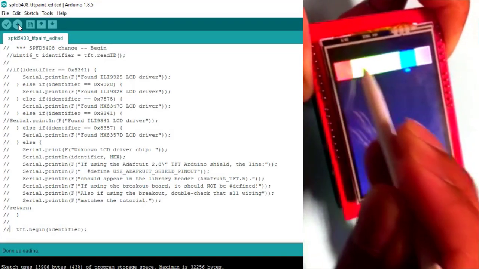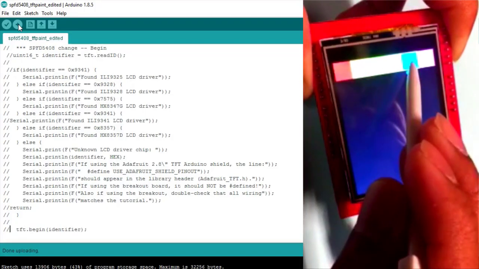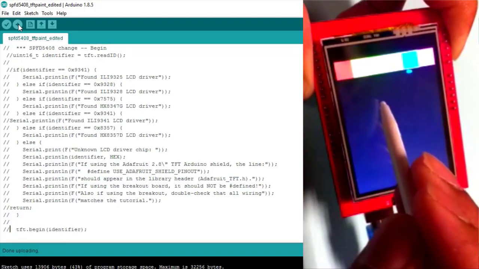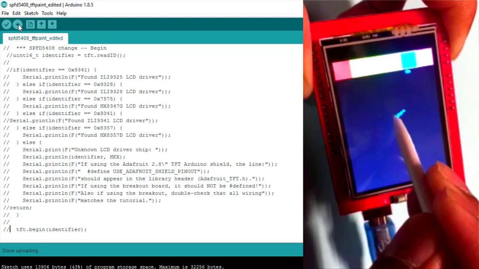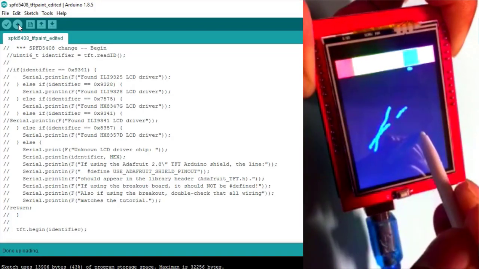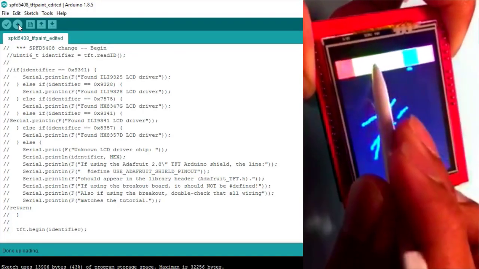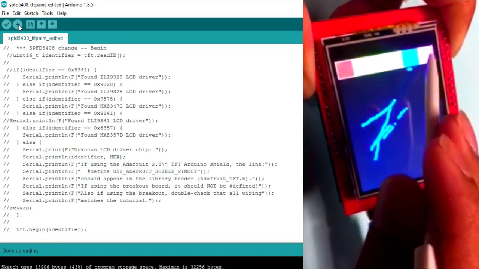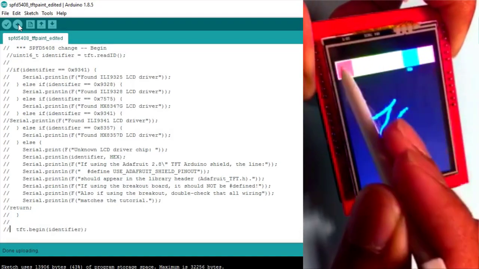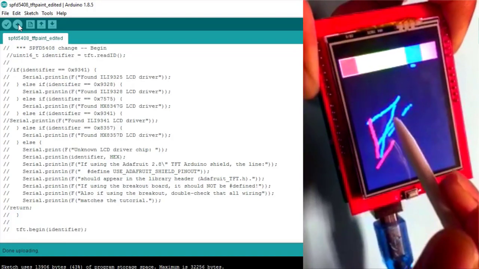Notice here my sensitivity is not really good. I'm trying to pick yellow, but it's choosing blue here, and if I make a line, it's not in the right direction. It's actually offset, so it's not really accurate. The accuracy is not really good. If I choose pink, it chooses red. And so how do we fix this?